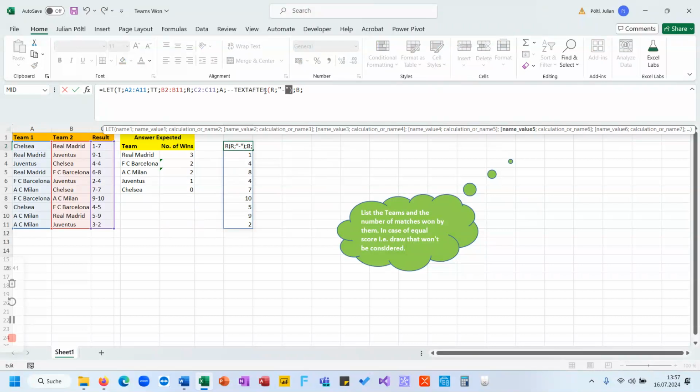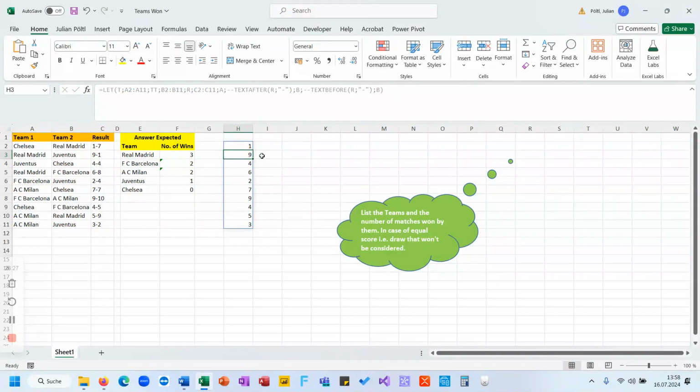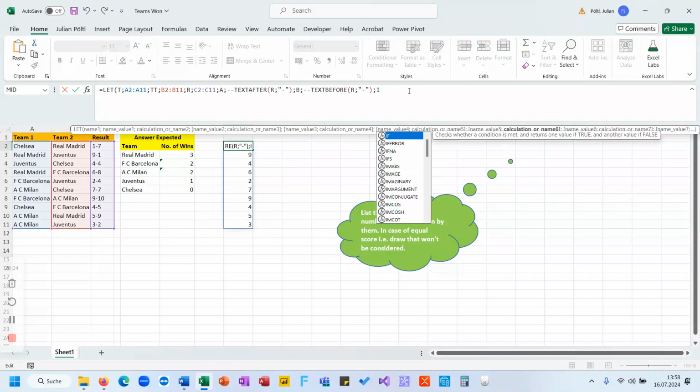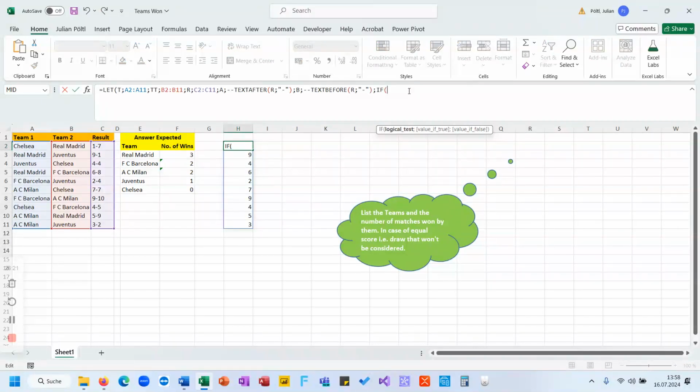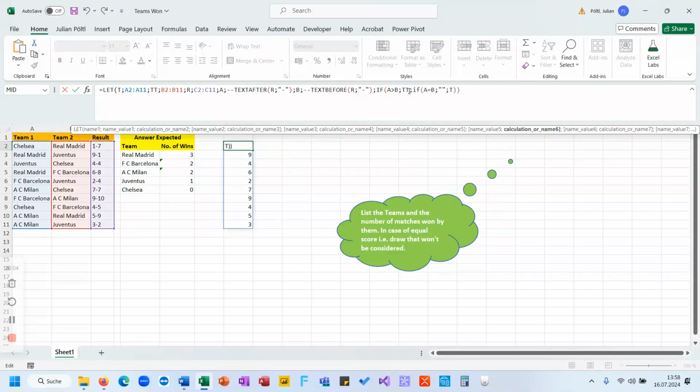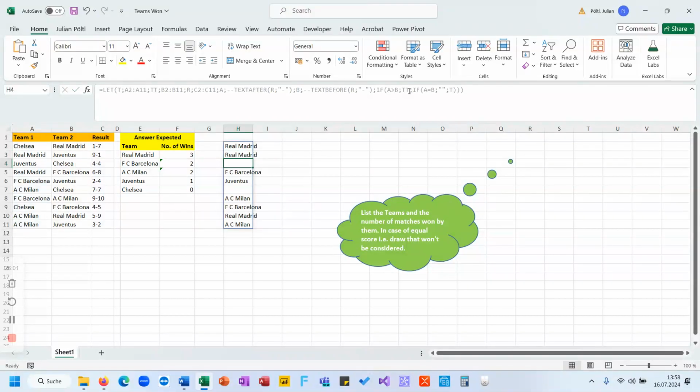And the same for before. So call it B. And text before. And I also have it here. So, and now we take an if function. If A larger than B, then the second team has won, so TT. And instead, if A equals B, then nothing. And otherwise, team 1 has won.